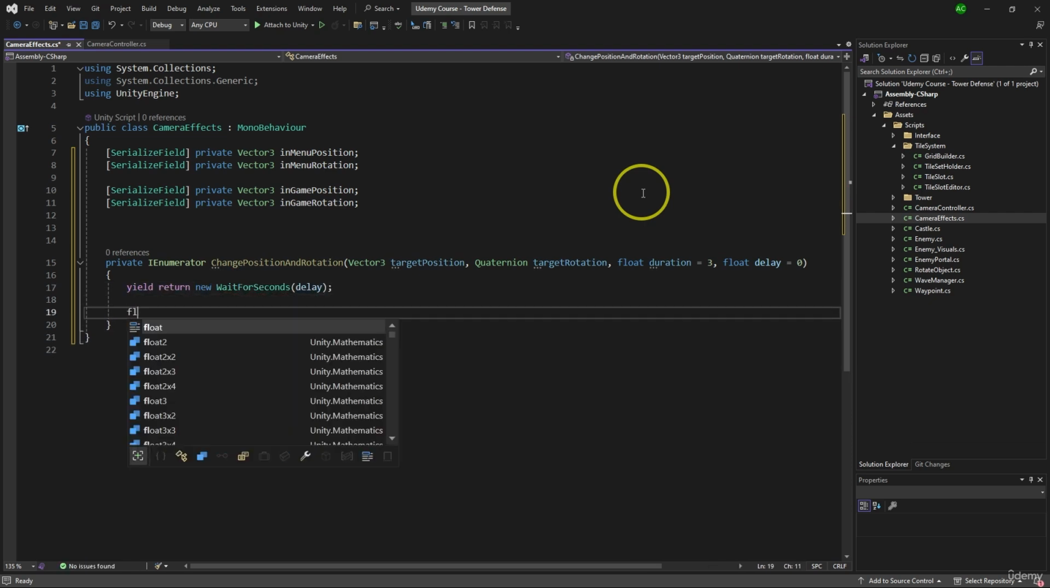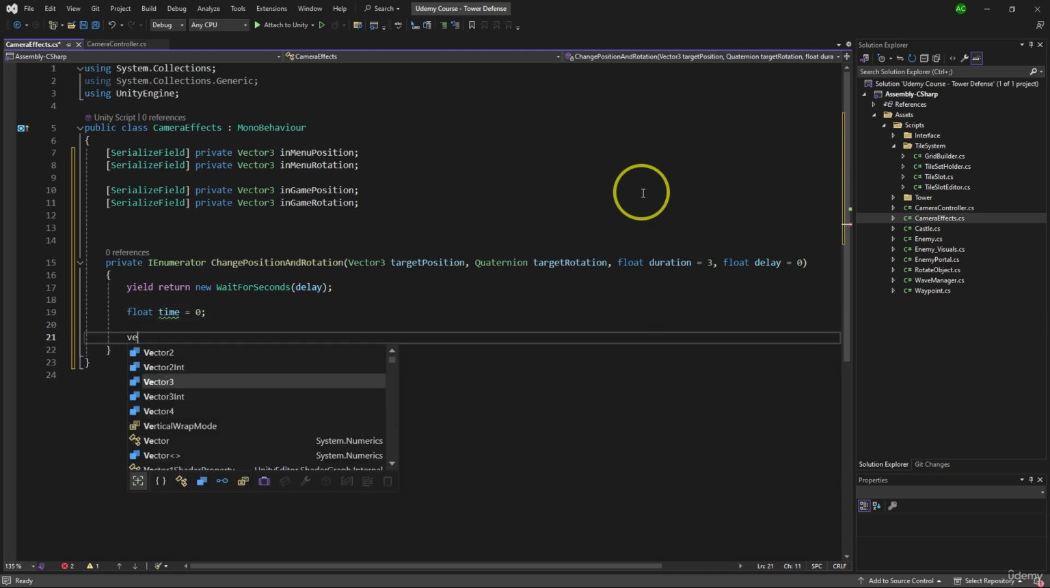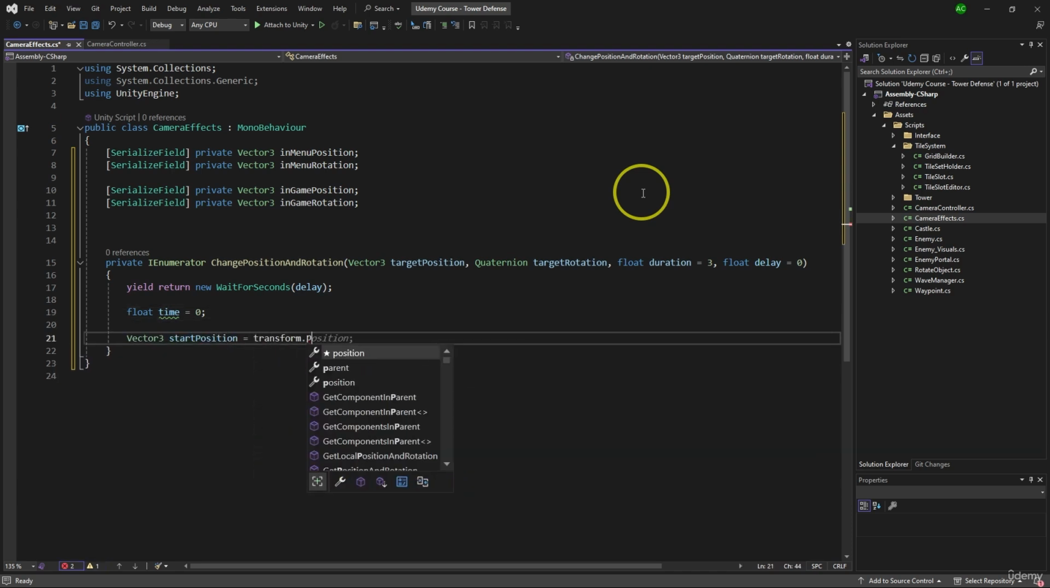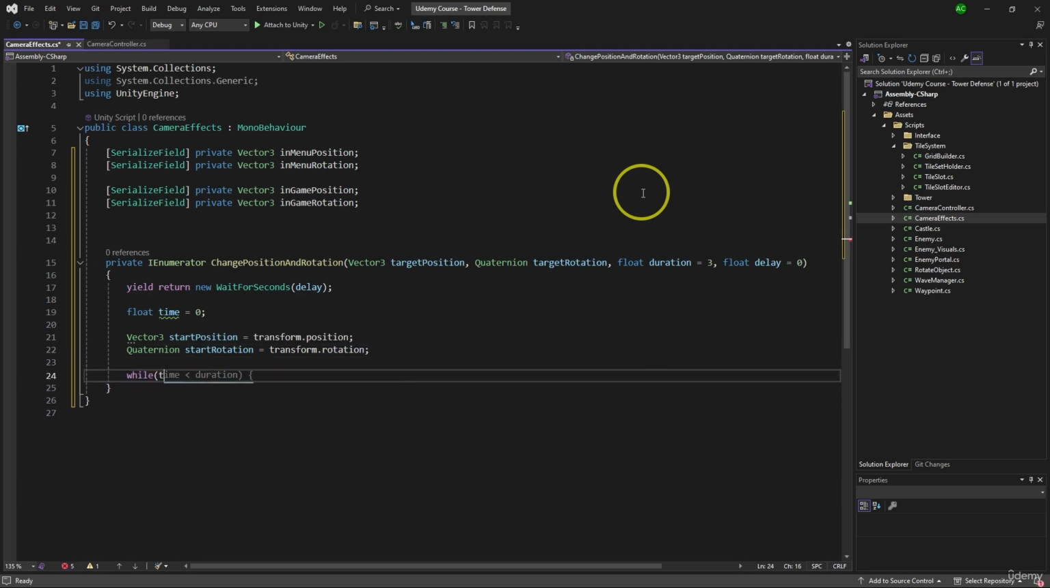Then let's open this coroutine, and inside we're gonna do yield return new WaitForSeconds of delay. After that, we're gonna take float time equals to 0. And then we're gonna need vector 3 start position, which is equals to transform position. This is gonna be on the camera itself. Then we're gonna need quaternion start rotation. We're gonna make it equals to transform rotation. And after that, we're gonna do while time is less than duration.